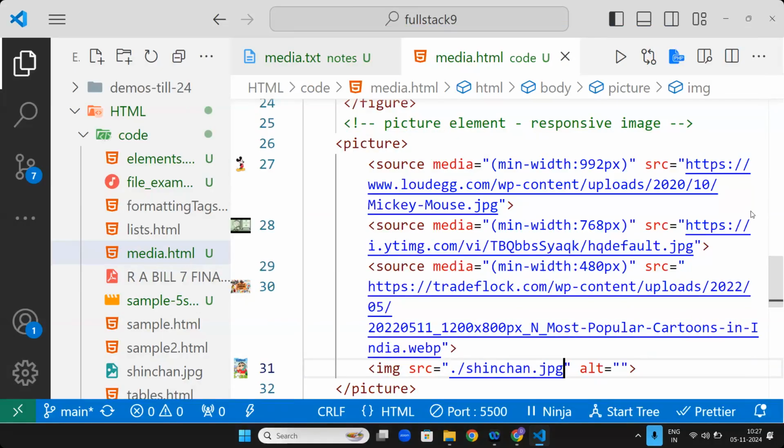Sir, what is the use of alt equals img, sir? That will give the alt text. If my image is not working, then alt will work. If the image is not loading, whatever you write in the alt will show. Now, anyway, see this, sir.